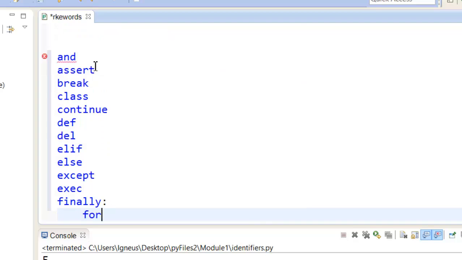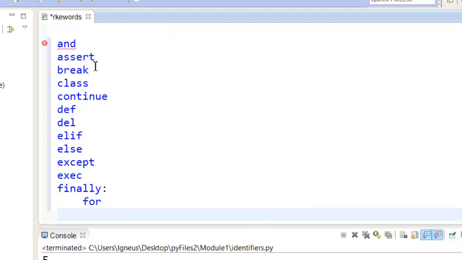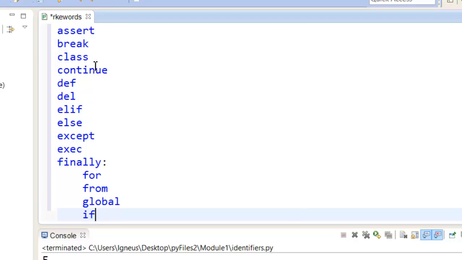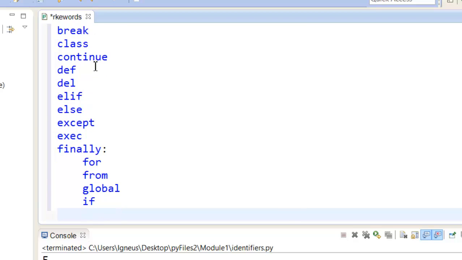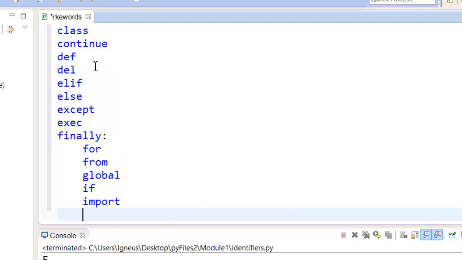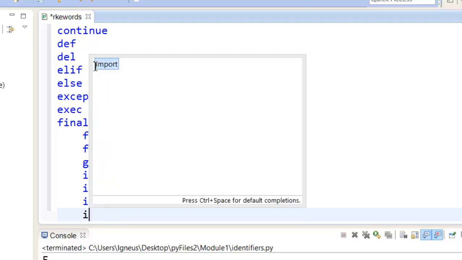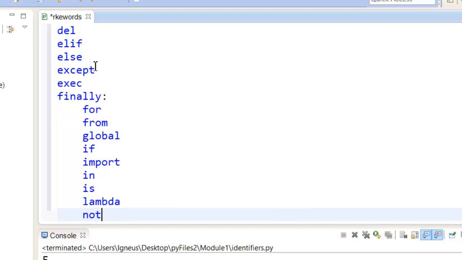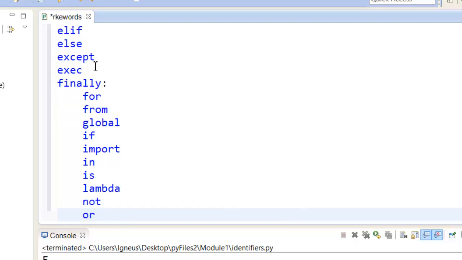Then we have got a for, and then we have got one more, the from. Then we have got global. Then we have if. Then we have got import, which is quite a useful one in a lot of cases. Then we have got in, is. These are really powerful ones. A newly added one is lambda. We have got not, or, which are obvious keywords.